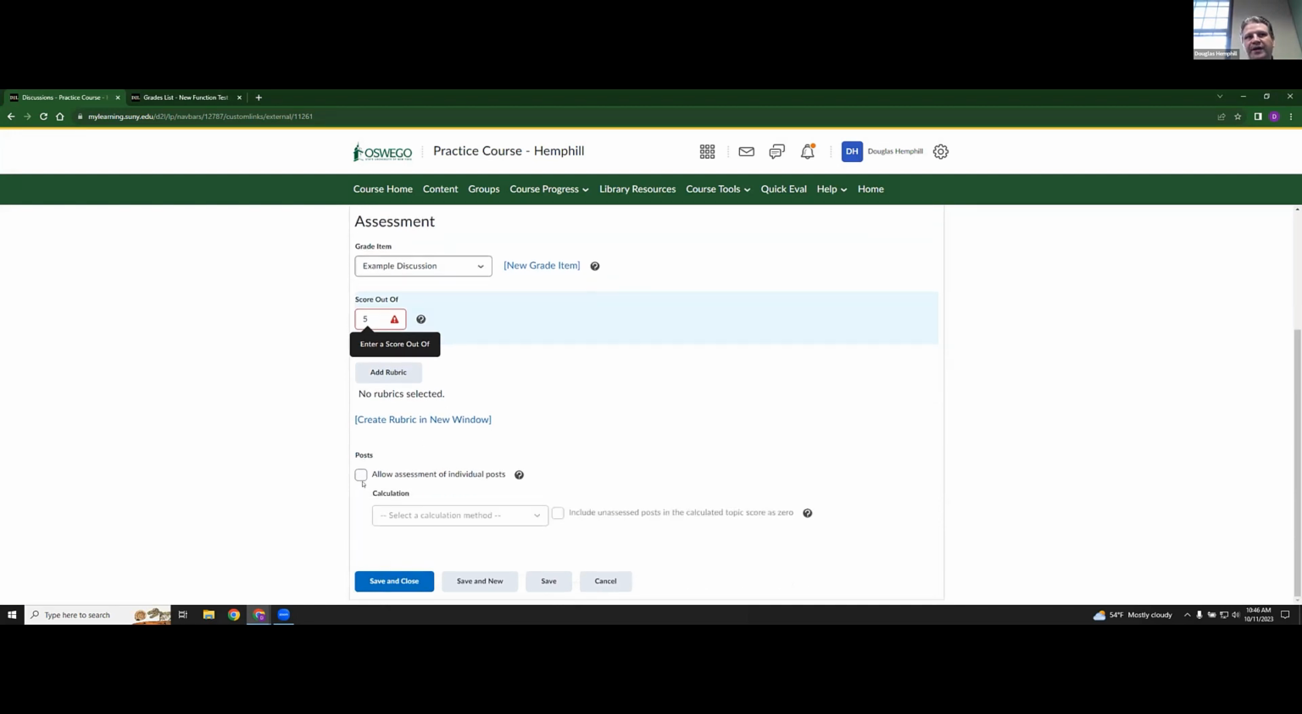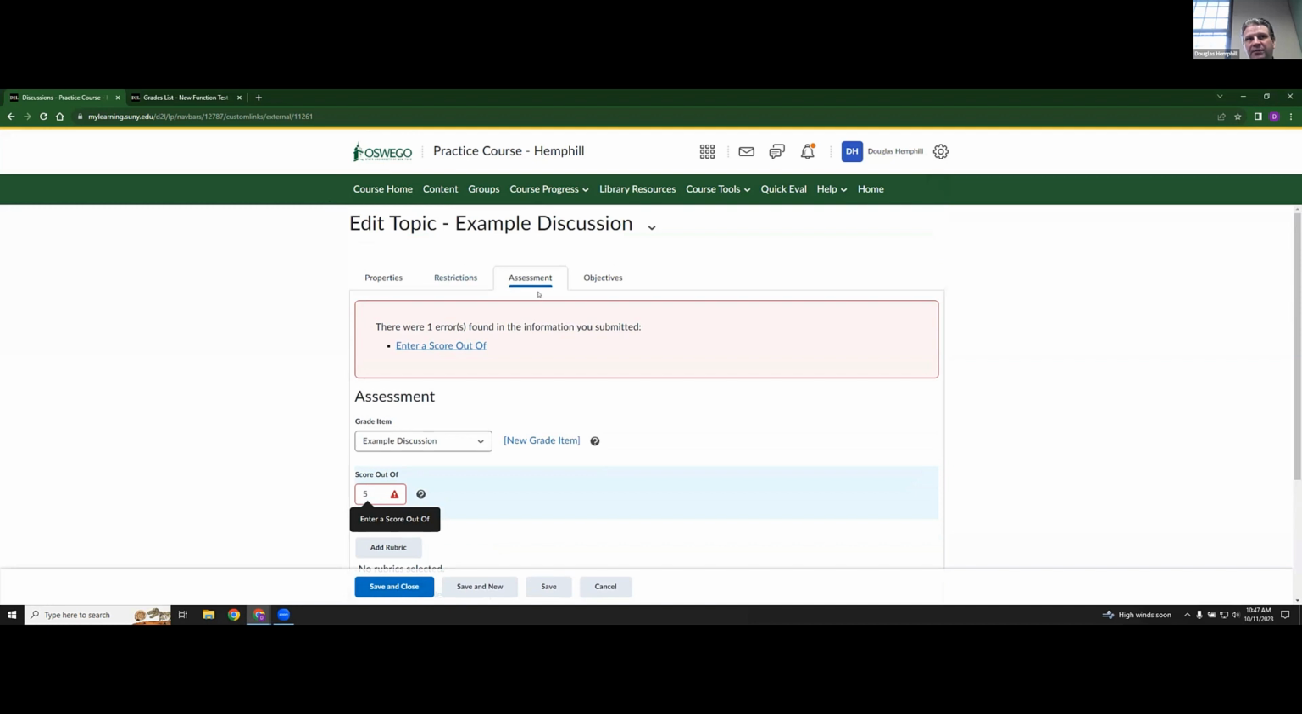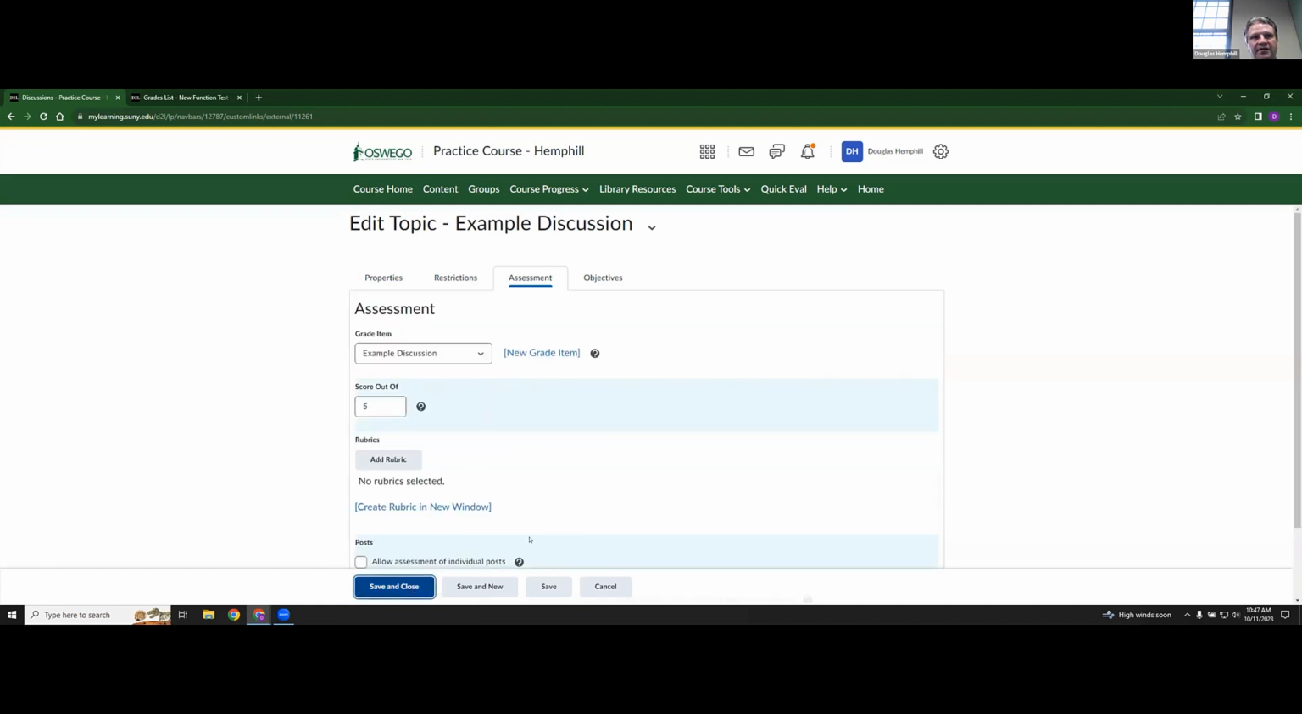The other thing is you do have the option to assess individual posts. I'd encourage you not to turn that on without talking to an instructional designer, because that changes how the gradebook functions a little bit. If you want to grade by post, we can do it. We just have to be a little careful setting it up. So for general purposes, just create your discussion, go to assessments and link it to the gradebook, and make sure this point value is the same as what you put in the gradebook. And we can go ahead and save and close that.